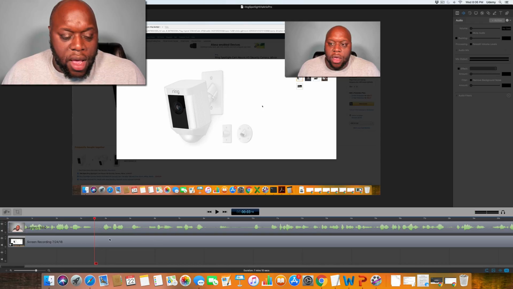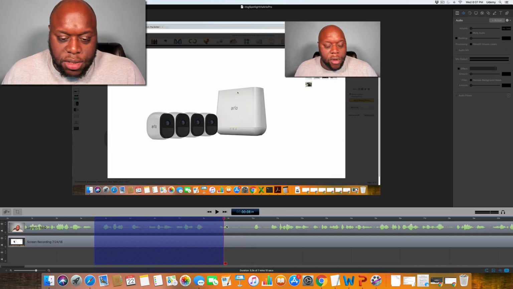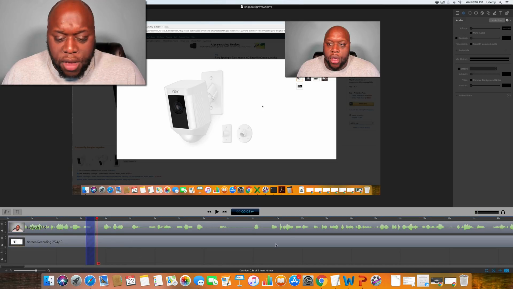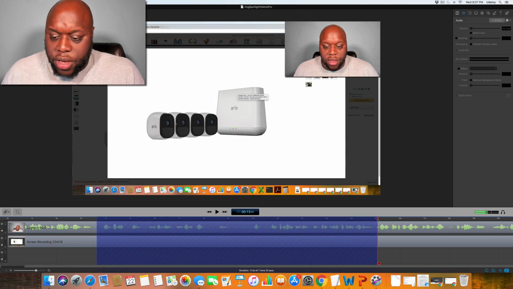For example, if I wanted to edit this part out, you just click, and you can either hold Shift and drag it like that, or you can click one spot and then press Shift down and then click somewhere else, and then you can edit or delete that way.